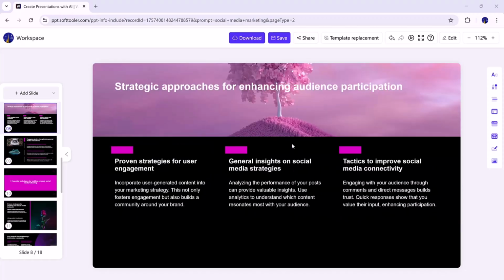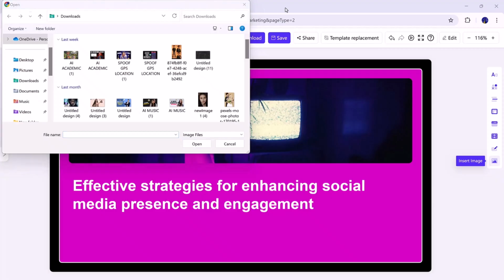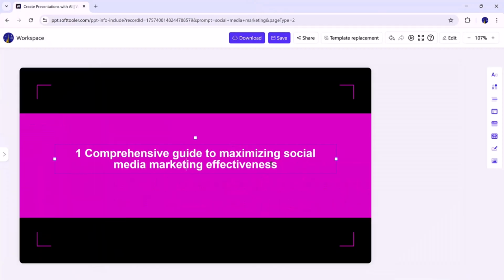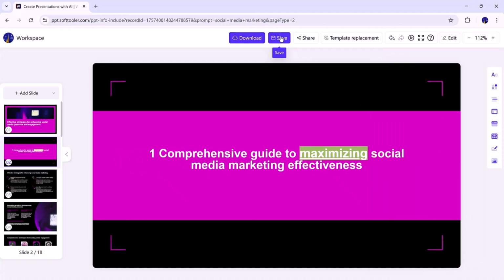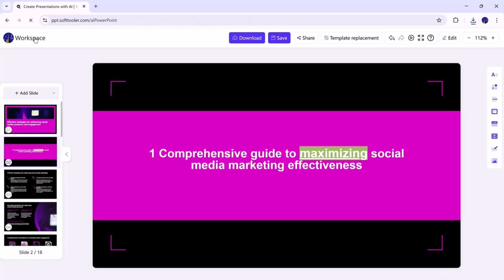Here you can change the text, fonts, color, size, style, and many more. You can add or remove slides. You can insert images, icons, charts, and more. You can edit the subtitles and background colors. On the left panel, you will see all your slides at once, making it easy to move between them. When you are happy with the presentation, simply click save and then download it as a PowerPoint file to your computer, ready to use or share.